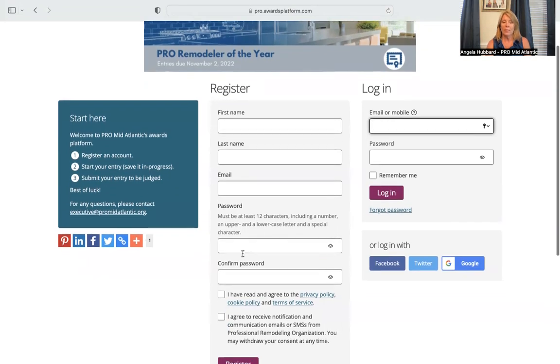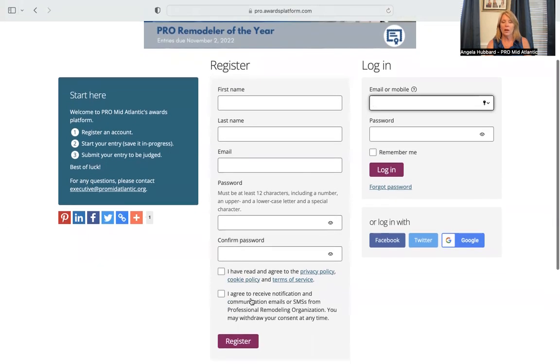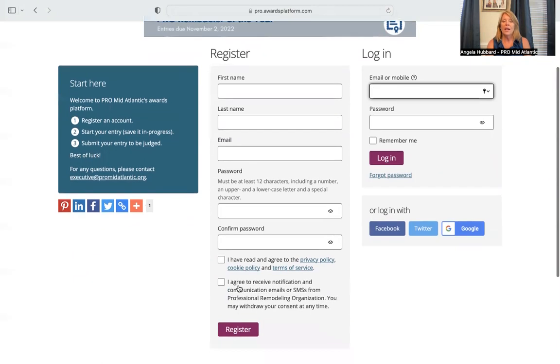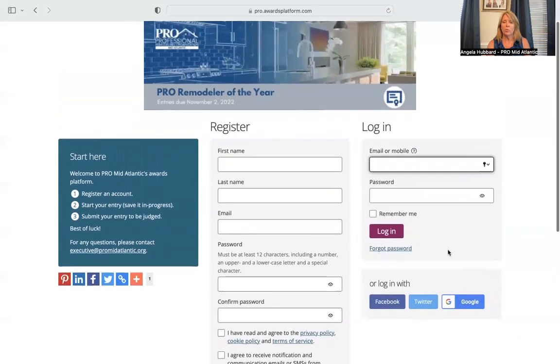You will have to create a password, agree to the privacy policy, cookie policy, terms of service, etc., and then agree to receive email communication from the portal. Once you submit this and register, you'll receive a verification email verifying the email that you submitted. And then anytime you return to the portal, you would just come to this step over here and log in. So I'm going to log in using my credentials.